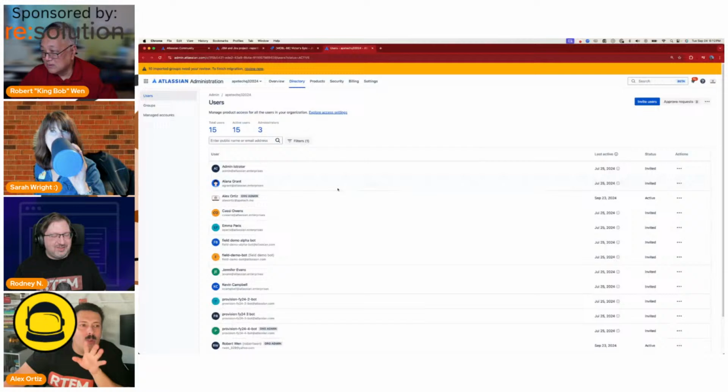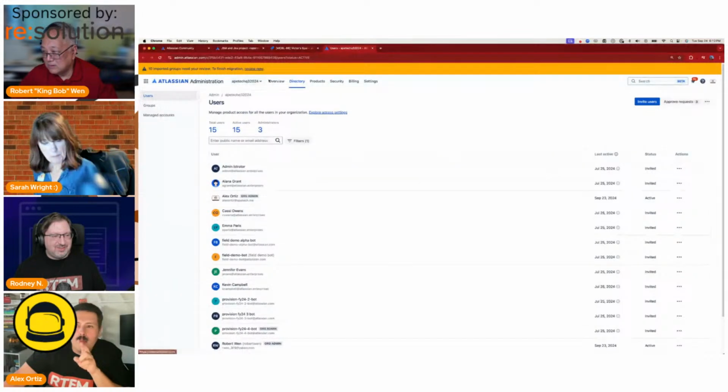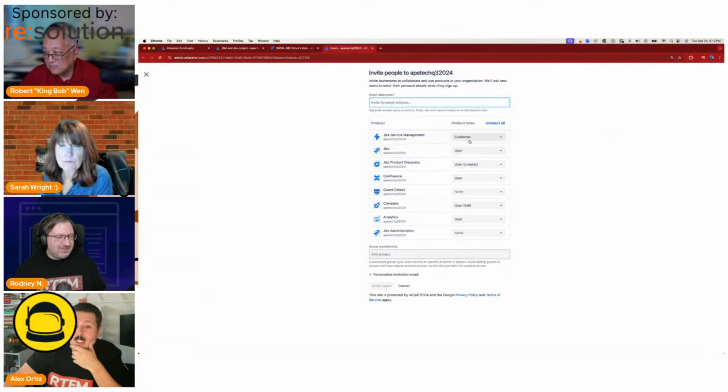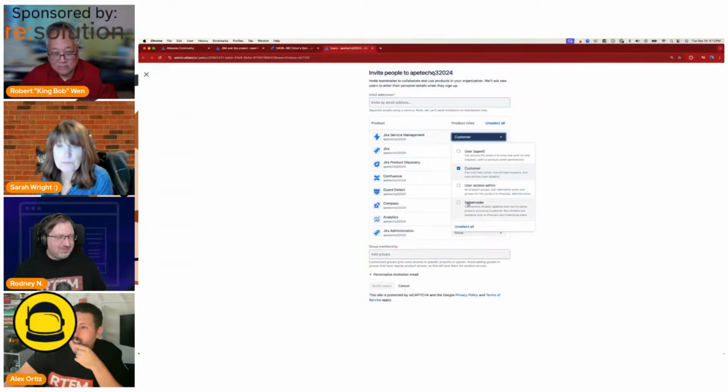When you go to invite a user here right now under JSM, there's a new stakeholder license. I don't know if you guys have seen this. This stakeholder license basically allows your Jira Software people to interact with those JSM tickets. So you don't even need to copy it. You can just have it in JSM if you wanted to keep it.